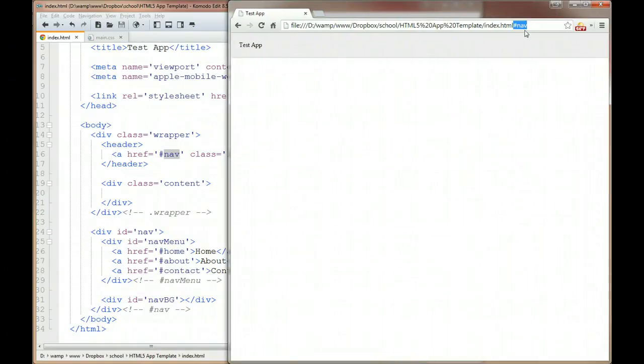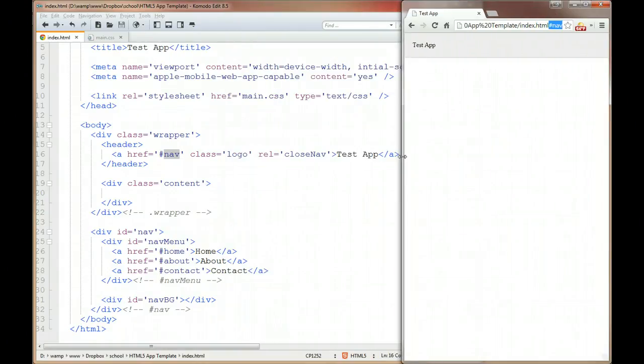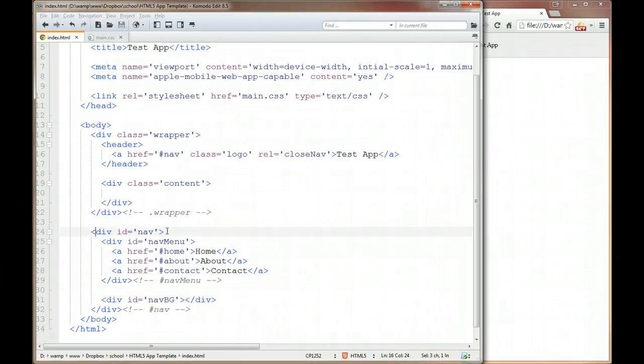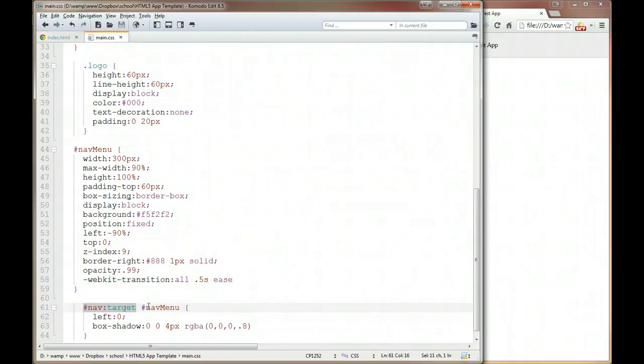It'll change to have this hashtag nav, and when it does that, it's going to see this as targeted. So in our CSS, we can use that to say nav target. So when that is clicked, it's going to target that nav, and then we can drill down to our nav menu and edit the properties of it. So instead of the left being -90%, we can set the left to 0. And we've got the box shadow as well, and all this is going to be animated in and look really nice. So you can use this for other elements as well.